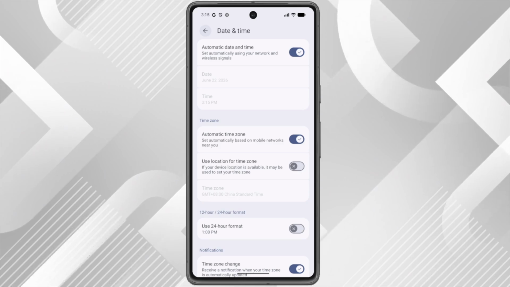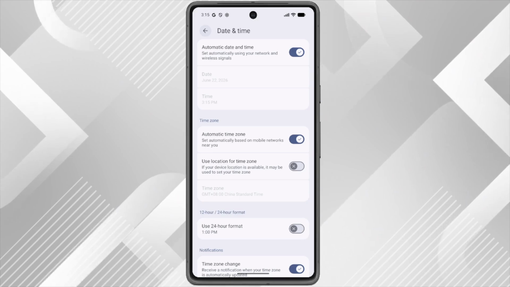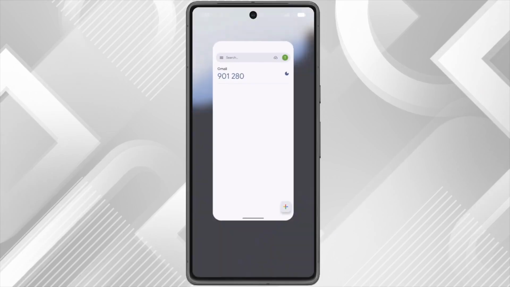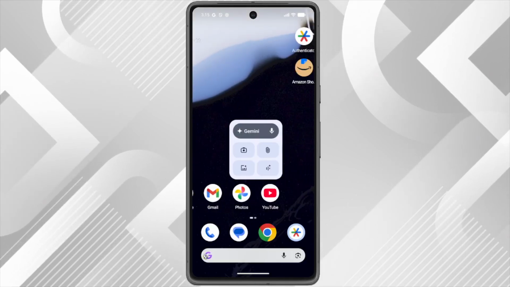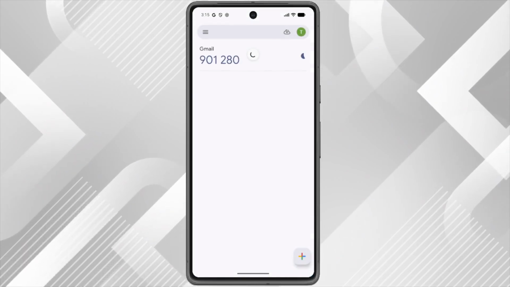After you've toggled on the automatic date and time options, simply exit your settings and return to your Google Authenticator app. Reopen the app to allow it to refresh and sync with the corrected time settings. This refresh ensures that the app is now generating codes based on the accurate time from your device.